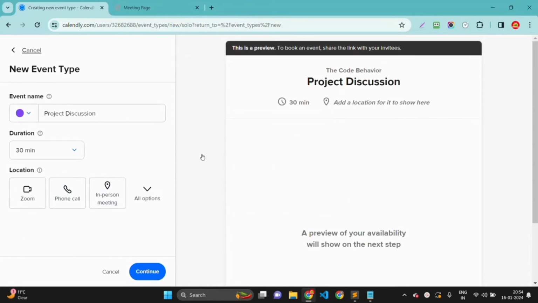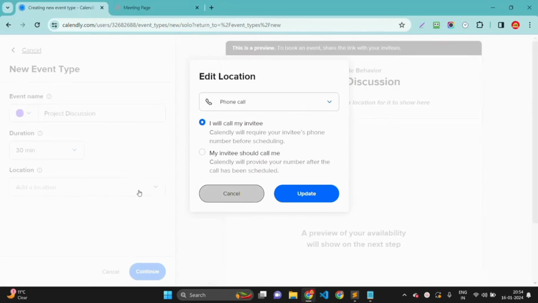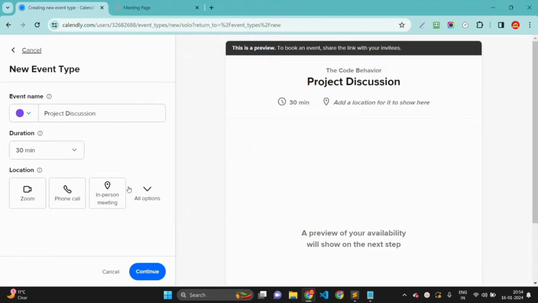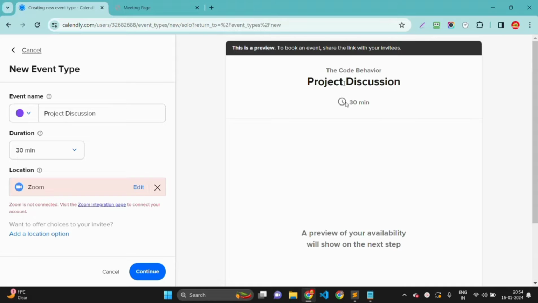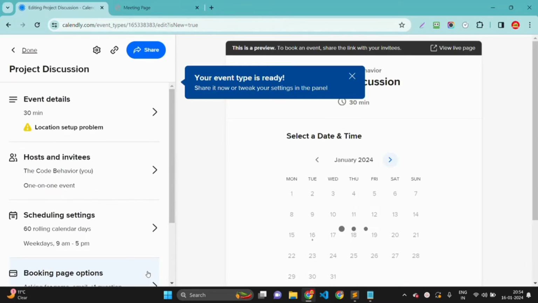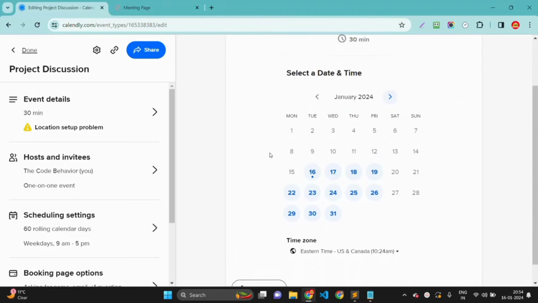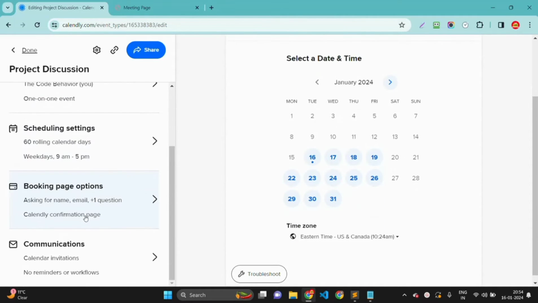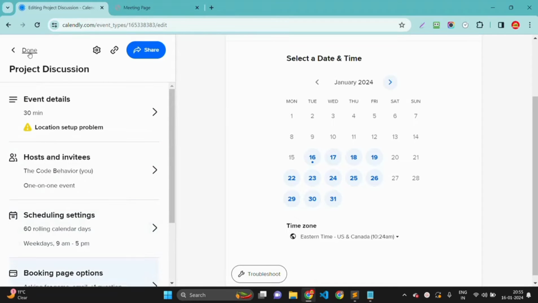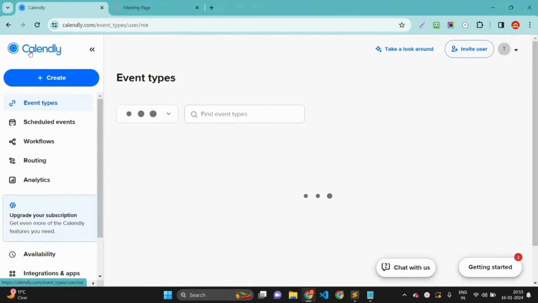Let's cancel it. We could make it Zoom, but currently we are not integrating it here. So just continue. Here you can say The Code Behavior, project discussion, 30 minutes. Continue, and after this the event is created for you, and here you can also set availability. Here are the event details, host and invitee, scheduling settings, and multiple other things we have. So we can say it is done.